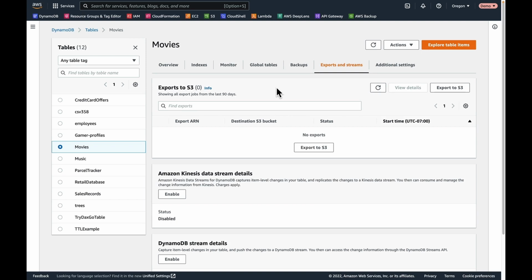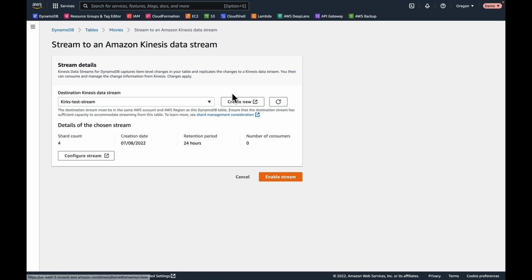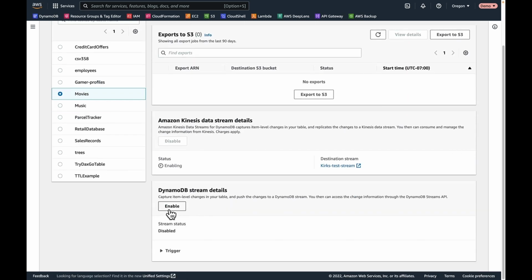And now it is time to do a quick demo to show you exactly how to turn on Change Data Capture for DynamoDB. I'm on the Export and Streams tab of my table. I'm going to click Enable. I already have an existing stream here, so I'm going to select that one, but you could create one new here if you wanted to. Going to click Enable Stream, and now it is enabling.